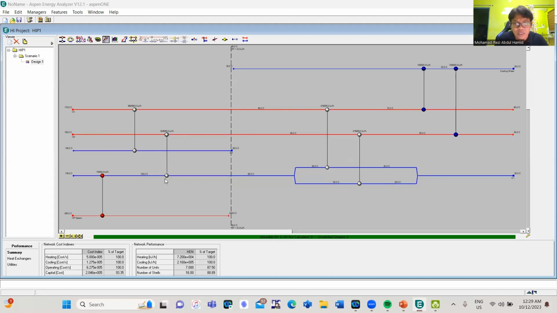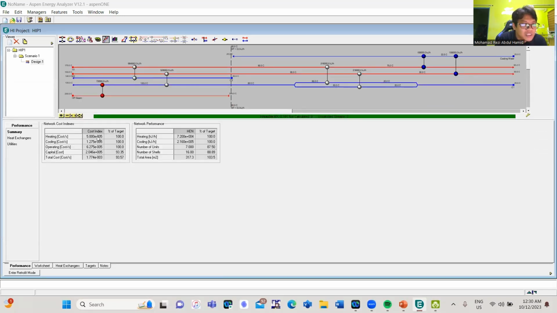Okay, now that we have done this, where can I get all of the information related to my design, right? So if you go here, let me bring it up. Now this is my heating cost, cooling cost, operating cost, capital cost, total cost. This is your design. Heating duty, cooling duty, number of units is basically the number of heat exchangers. 1, 2, 3, 4, 5, 6, 7. So 7. Number of shells is 16.